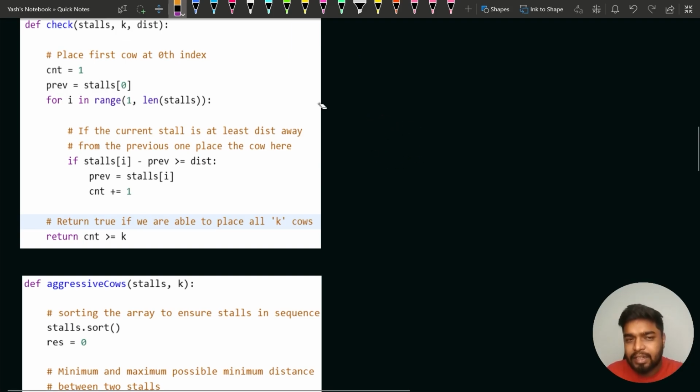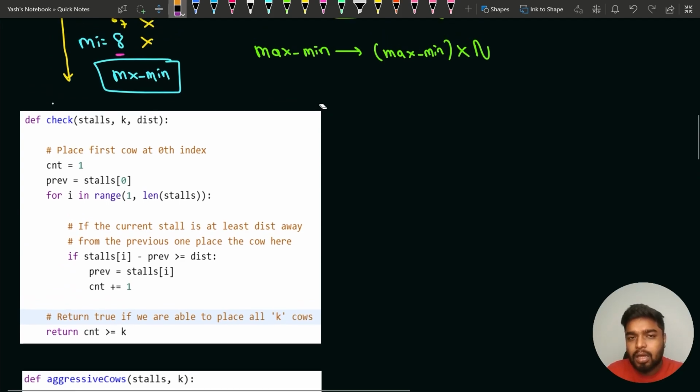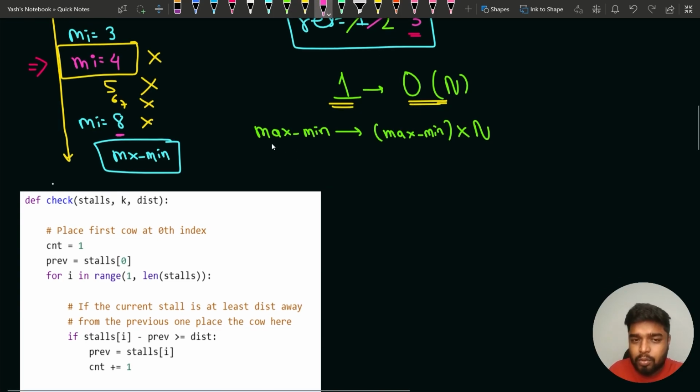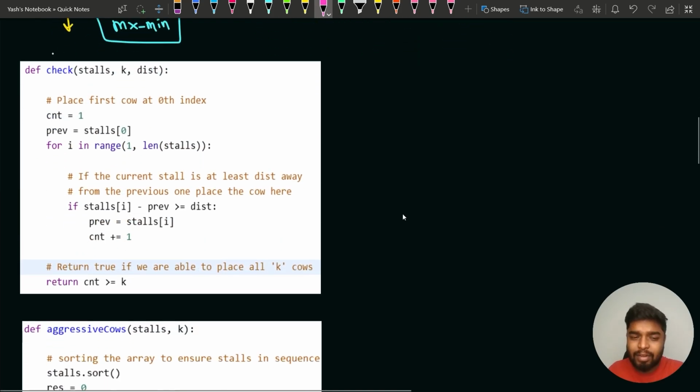Okay, this will be quadratic in nature, because you can see for one particular distance we'll be iterating throughout the array, and in the worst case we'll be running a loop max minus min times, so the overall complexity will be max minus min into the n value. Now, can we do it more optimally?